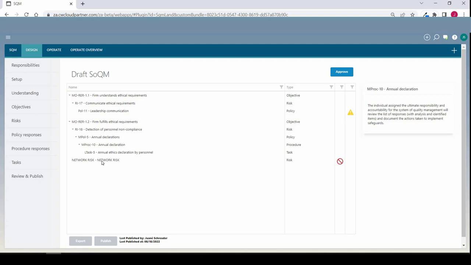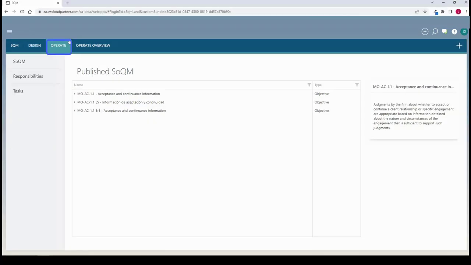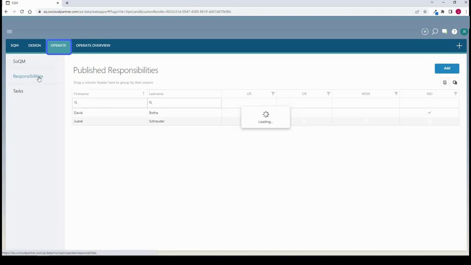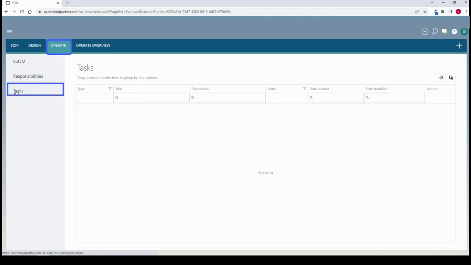Operate is the space where your staff will view the published system of quality management, where they can see who has been assigned which responsibilities, and also where they will go and perform tasks. In other words, there's no action for staff in the first two, but the tasks is where they can see what tasks they have completed and whether they have already submitted them or whether they've only just started them and still need to submit.